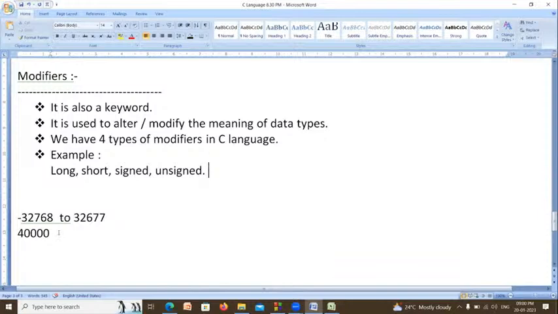If you want to increase the size of integer, then we have to use long integer. If you want to decrease the size of integer, then you have to use short integer. If you want to store only negative numbers in integer, then you have to use signed integers. Sign means negative numbers. It has a sign, minus sign. If you want to store only positive numbers, then you have to use unsigned integers. So these 4 are the modifiers available in C language.